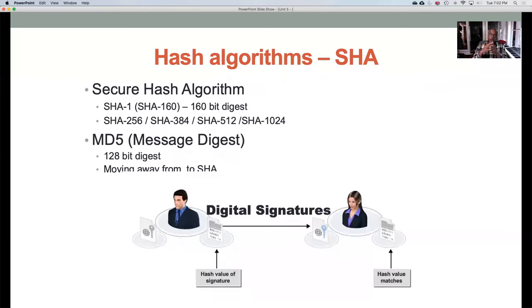So when we talk about hash algorithms, like I say, a couple of different ones we use, secure hash algorithm or SHA, that is really where we're moving to. MD5, message digest 5, that's an older algorithm. It was a 128-bit digest. And that says that when you run something through it, the output is always going to be 128 bits. Whether you run one bit, one letter, or you run, you know, 500,000 bits or, you know, 2 billion characters, the output is always going to be 128, the digest.